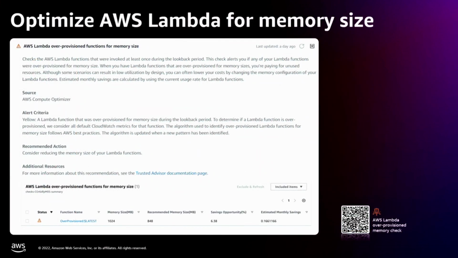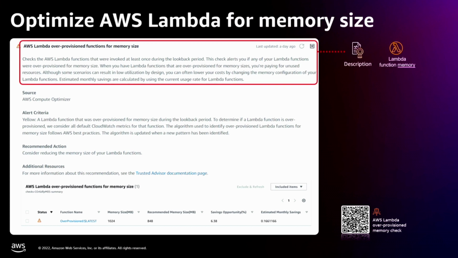So let's look at the Lambda check that optimizes for over-provisioned memory. This particular check alerts you if you've over-provisioned your memory. So it tells you if there's opportunity to reduce the amount of memory you've asked for the function. How does it know that?